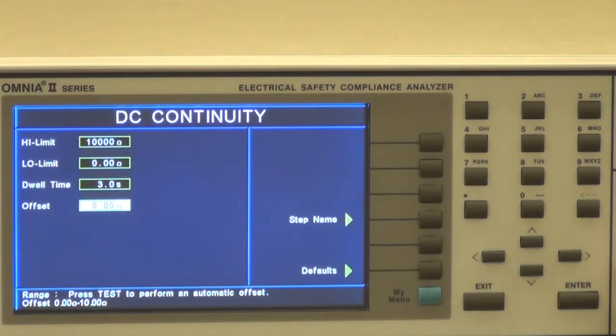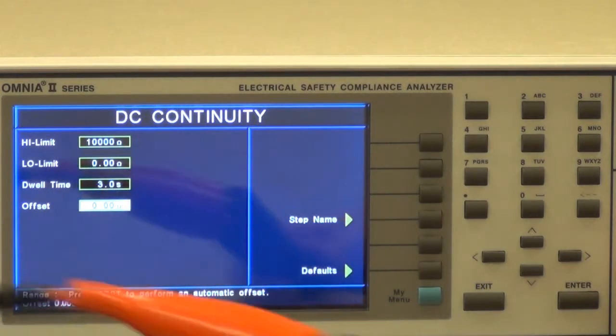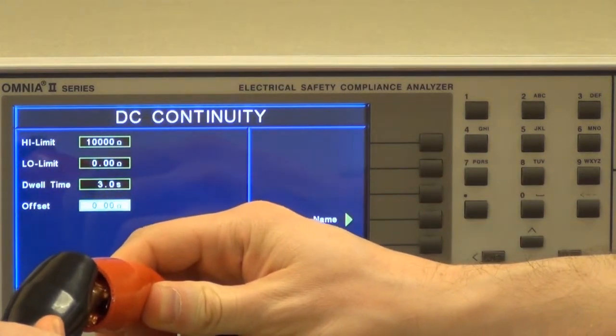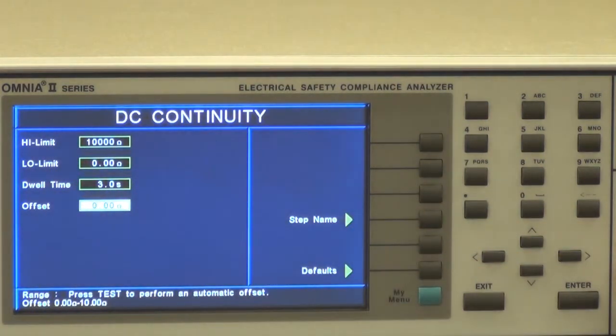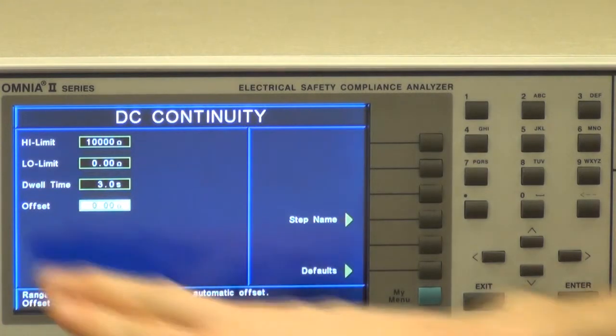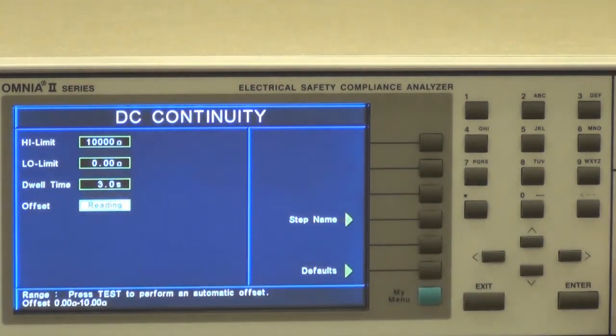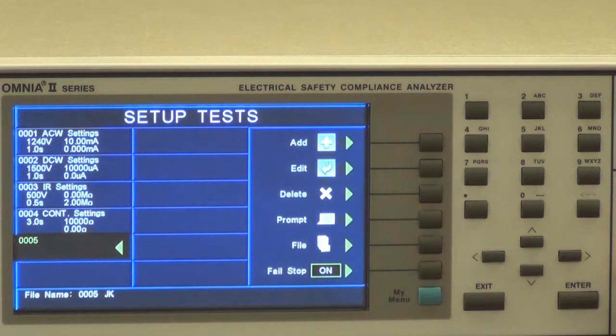To perform the offset, simply short your current and return leads, highlight offset, and push the test button. The Omnia will get a reading for you. So 0.1 ohms will be negated from my value when I run this test. With those parameters set, I'm going to push exit and go back to the setup test screen.